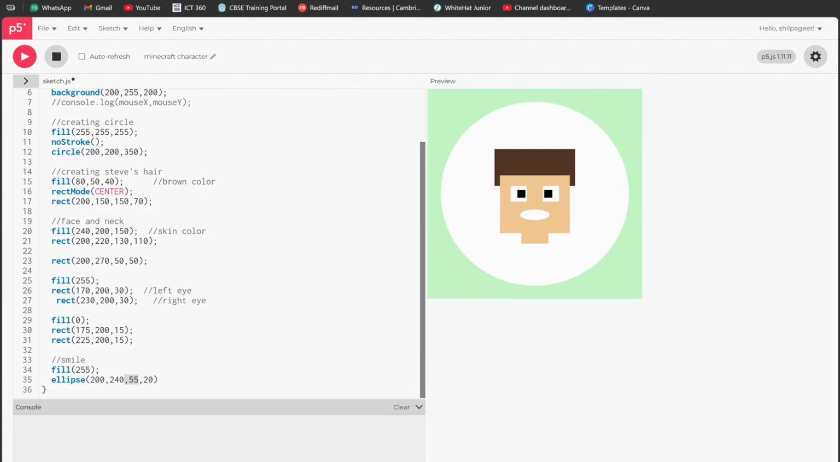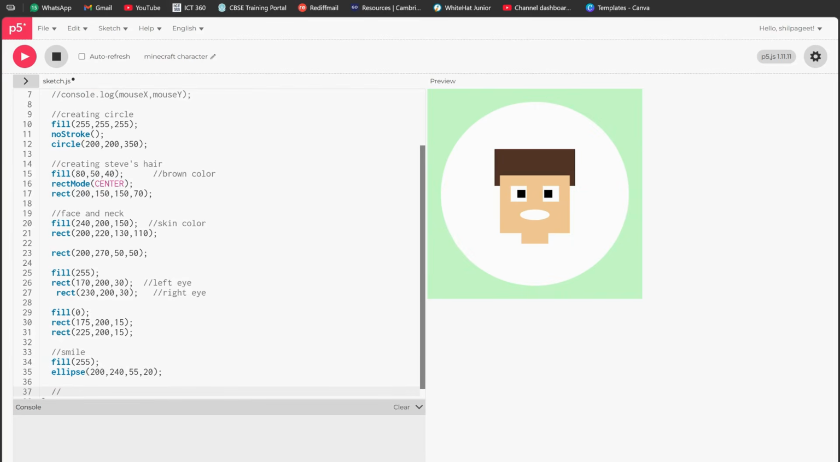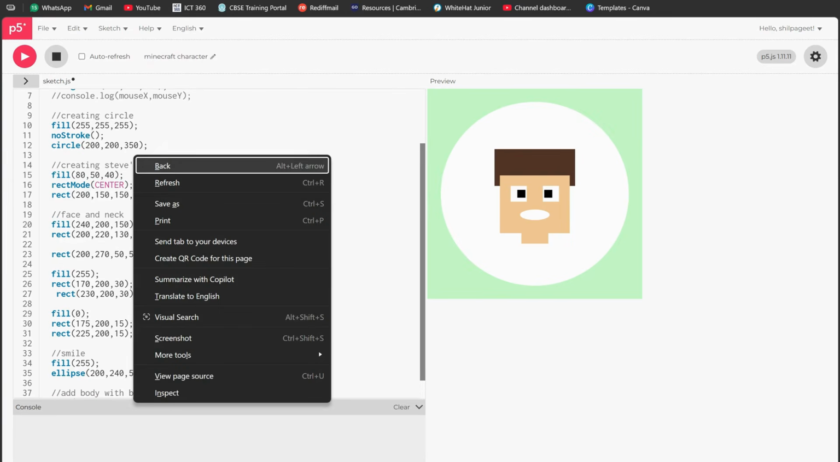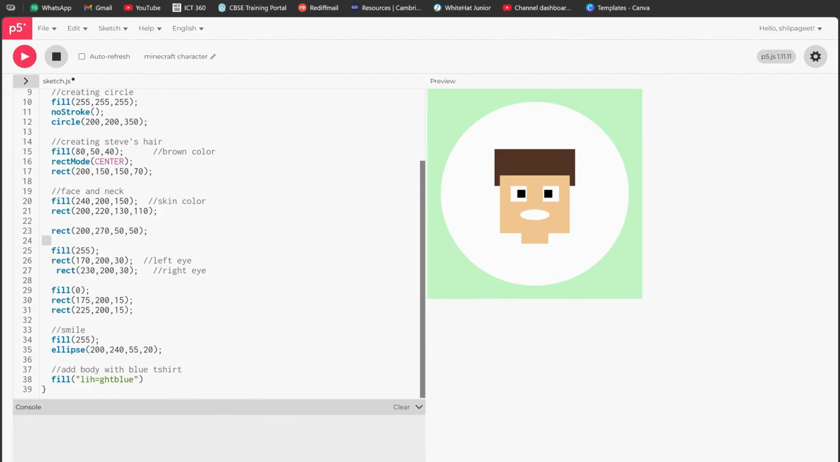Now let's add the body. Here I would like to add a t-shirt and 2 hands. That's what I want to add here. So let's add the comment first: add body with blue t-shirt. All right. Here for the light blue color, I can write light blue without any gap. That's going to work.